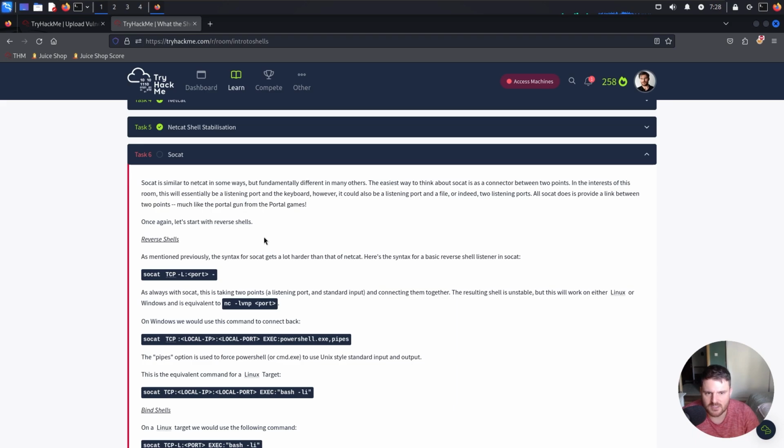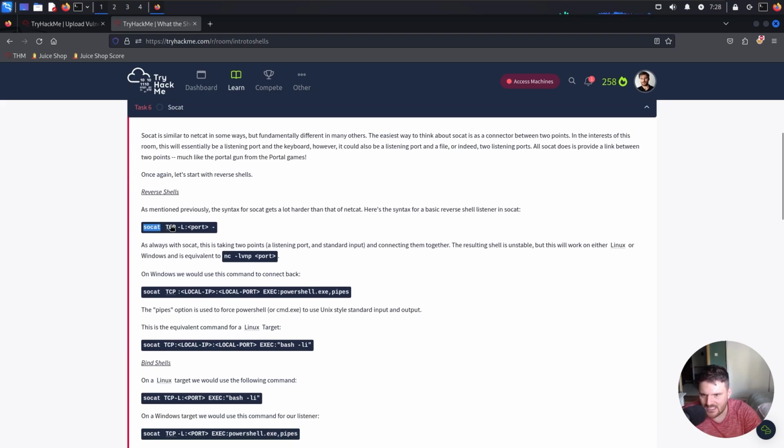Here's the syntax for a basic reverse shell listener in Socat, and here we see socat, and then we use TCP-L with a port, and we see another hyphen at the end. As always with Socat, this is taking 2 points, a listening port and a standard input, and connecting them together. The resulting shell is unstable, but this will work on either Linux or Windows and is equivalent to Netcat, basically the default Netcat listening command.